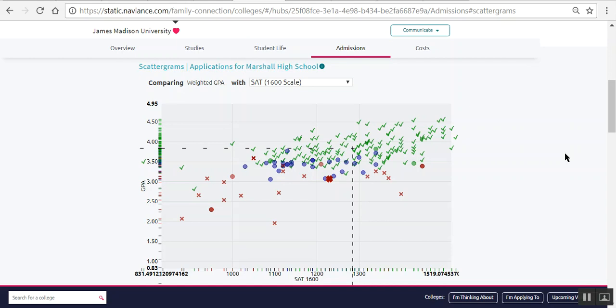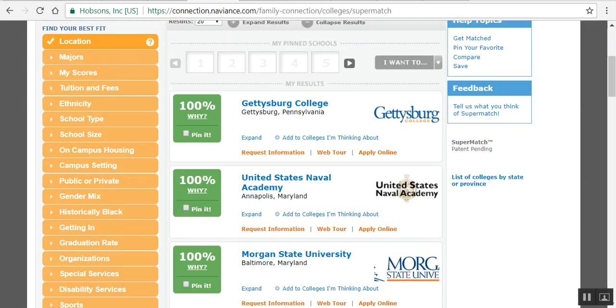Another thing you can do here is use this tool called the SuperMatch to come up with a lot of college ideas. And this is very useful because you can pick out all of these factors on the left, for example, part of the country, majors the college offers, the cost, all kinds of things, public or private, whether or not they have ROTC on campus, and you can build a list based on these criteria.